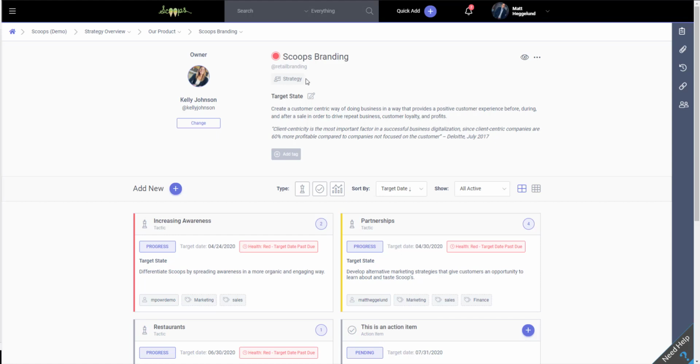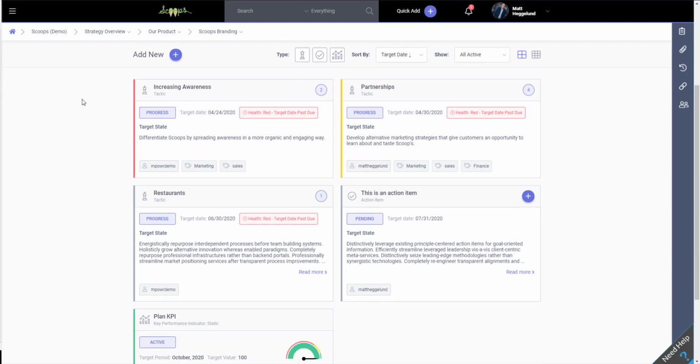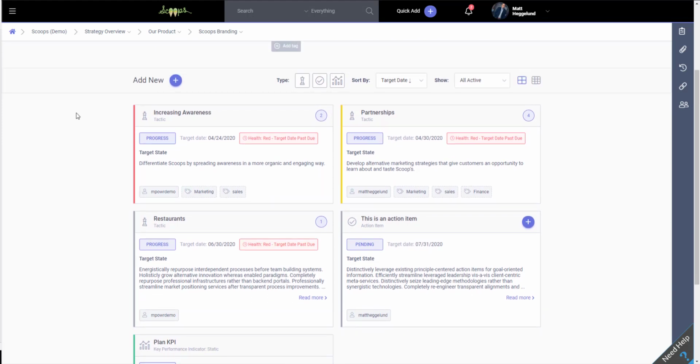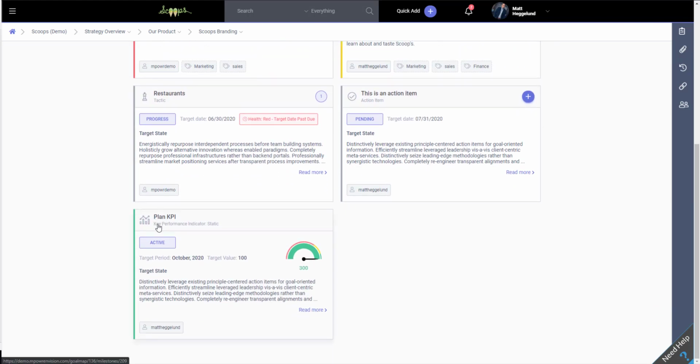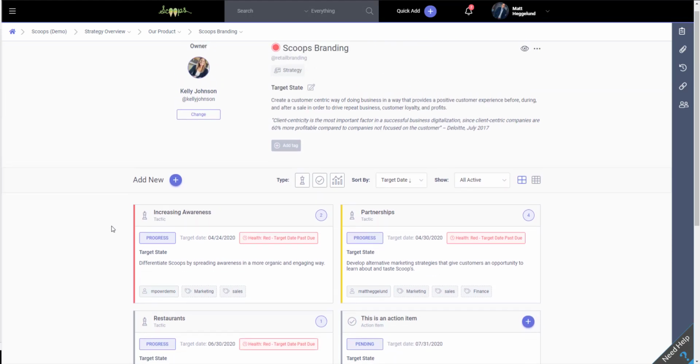Again, at the top you're going to see that Scoops branding is a strategy, along with the target state of that strategy. The bottom half shows me everything that is part of that strategy, all the things I'm doing to work towards its target state. You'll notice on the cards I have my tactic icons, which tell me it's a tactic. Over here, I have my check icon that tells me this is an action item. And down below, I have a planned KPI, which tells me this is a KPI, and it's a static KPI in regards to the type of KPI I'm using at that level. So it's a more intuitive way to look at these things, and it gives you the knowledge to know where you're at and what you're looking at.